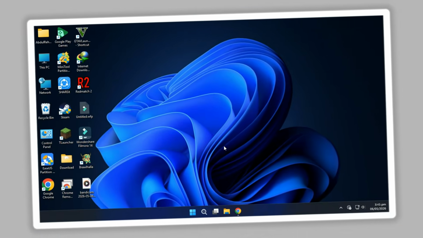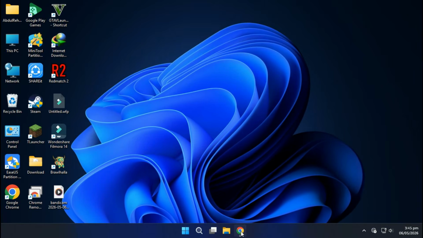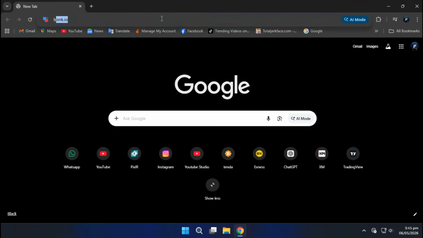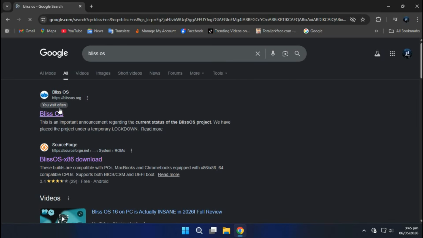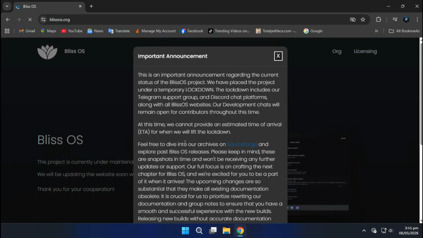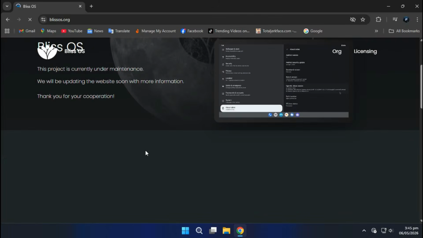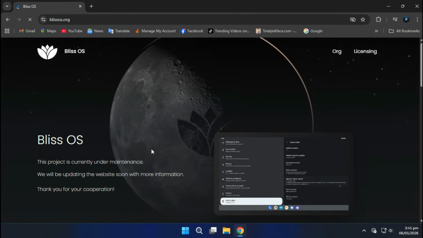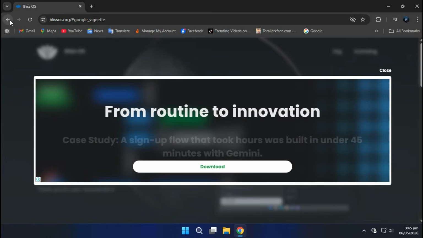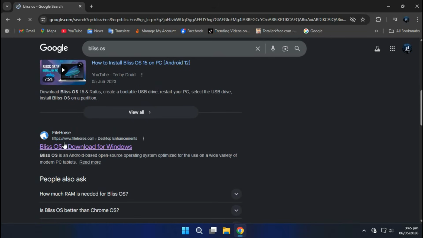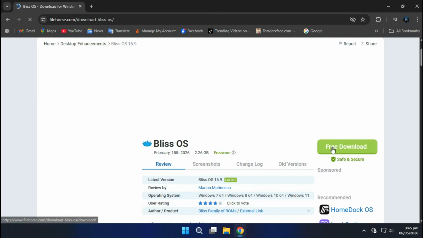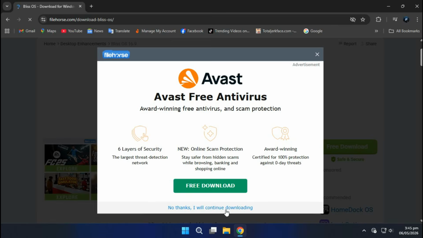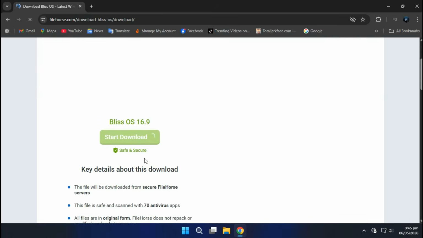Let's get started. First of all, open any web browser, search for Bliss OS. If you open the first official website, it may say that the website is under maintenance, so simply go back. In the search results, find the Bliss OS FileHorse link. Click Free Download, then click No Thanks to the Ads, and finally click Start Downloading.